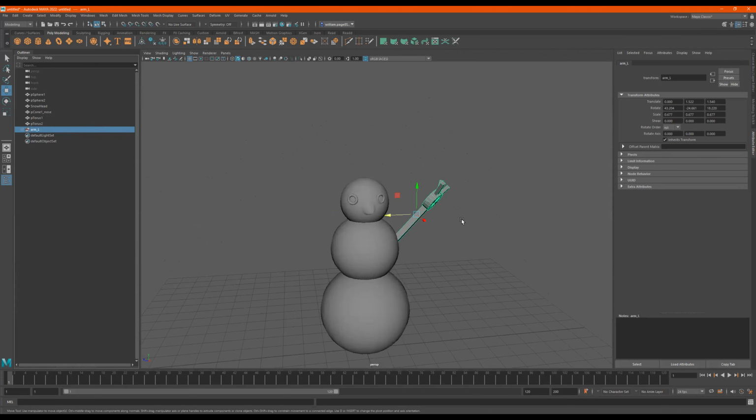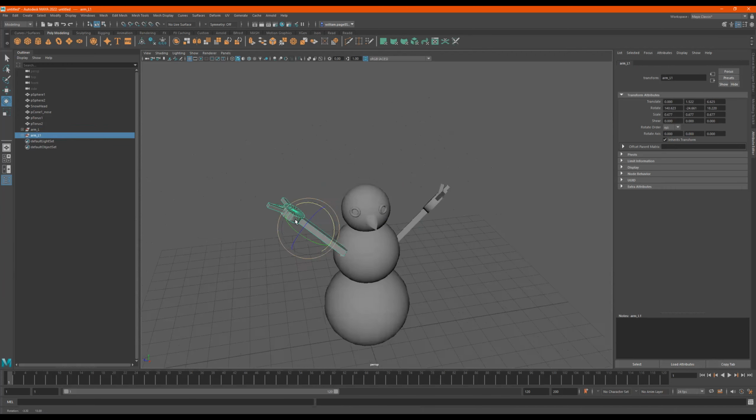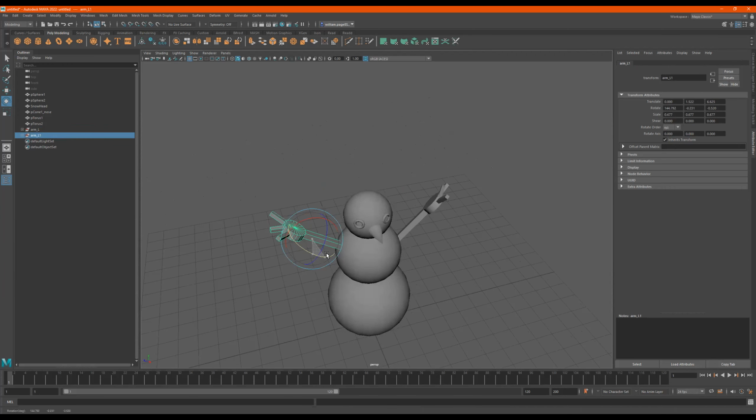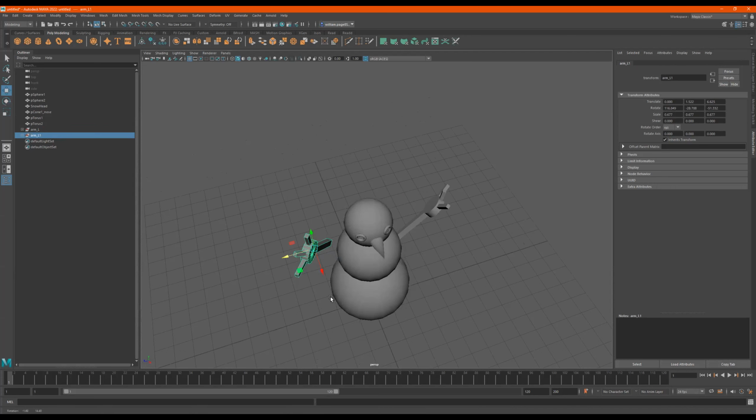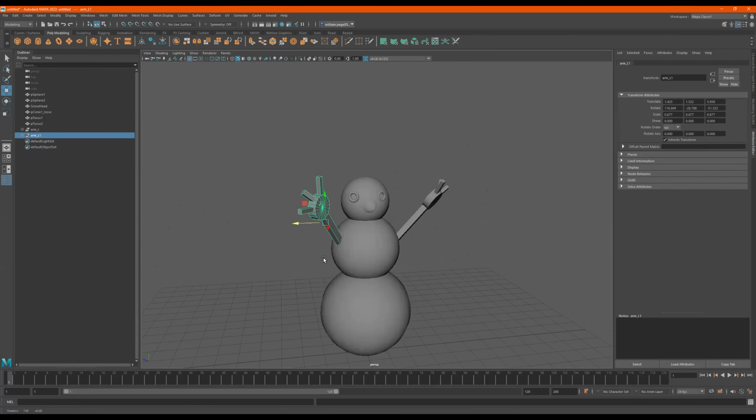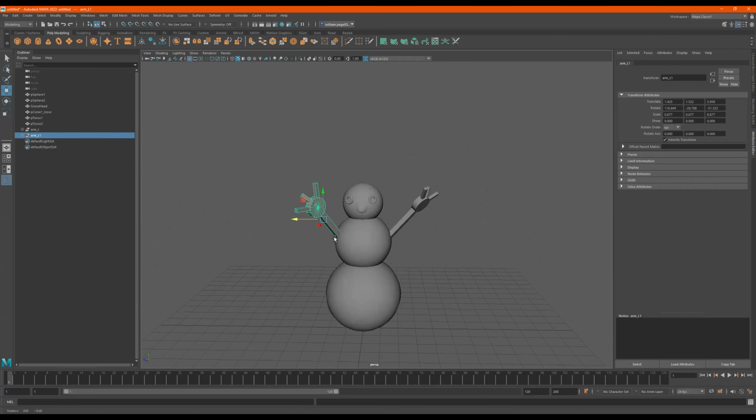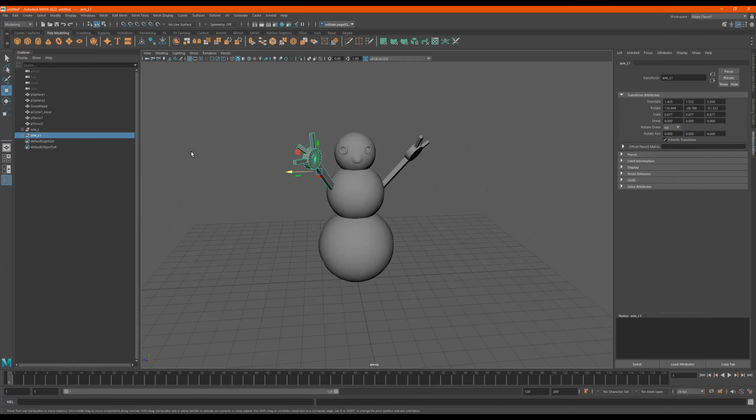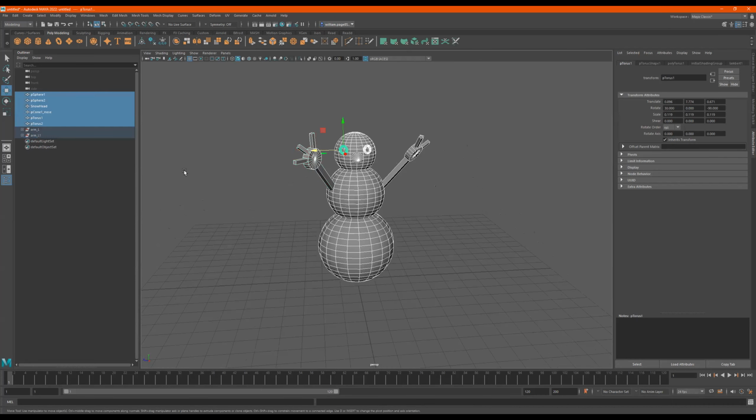Now I want to make that other arm. So I'm going to do a Control D to duplicate, move it over, E to rotate. Now that's there, I can rotate it, you know, have it doing whatever. Bang, right? So now we have this. Cool. So we have these two arms, right? And then this is my whole snowman.